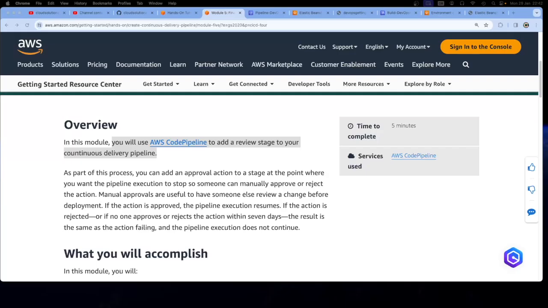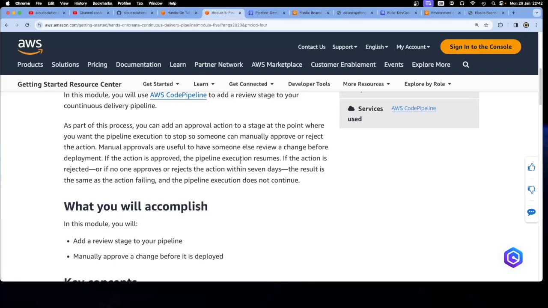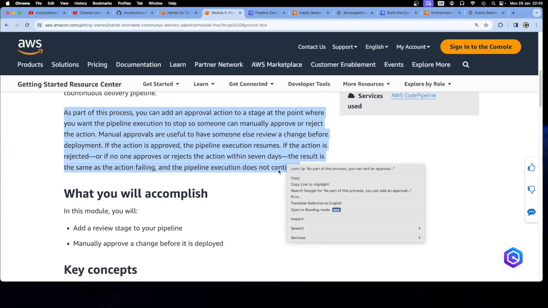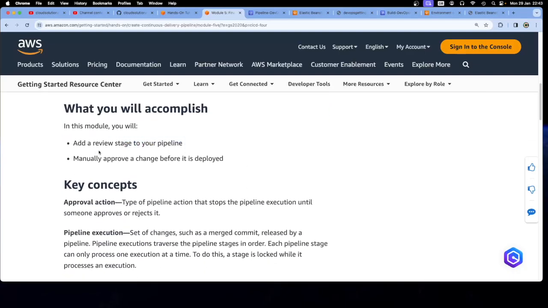Which definitely makes sense. I know we've done some of this work with Tekton, and there are different ways you can do this, but as part of this process, you can add an approval action to the stage at the point where you want the pipeline execution to stop, so someone can manually approve or reject the action. As part of this process, I'm taking these notes and putting them in here. So we're going to add a review stage to a pipeline, and manually approve a change before it's deployed.